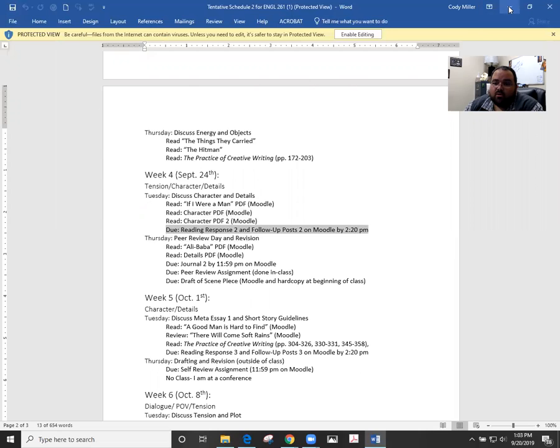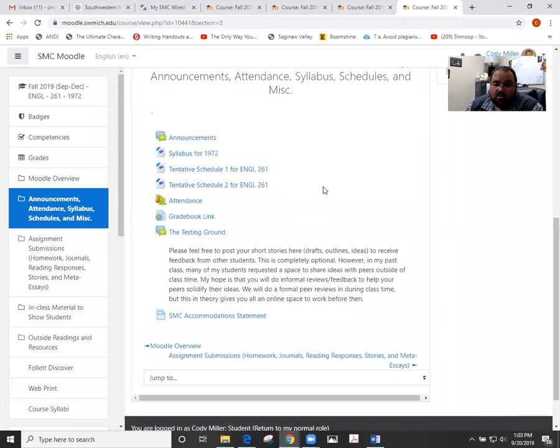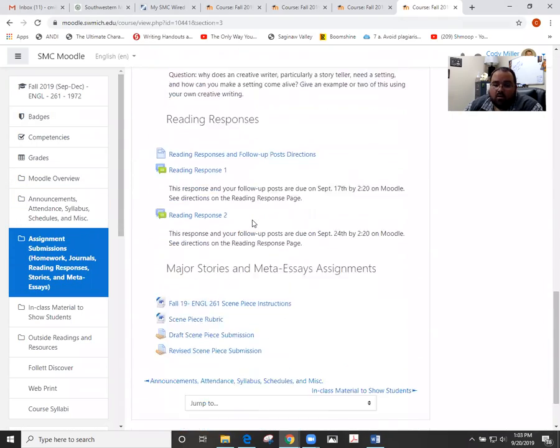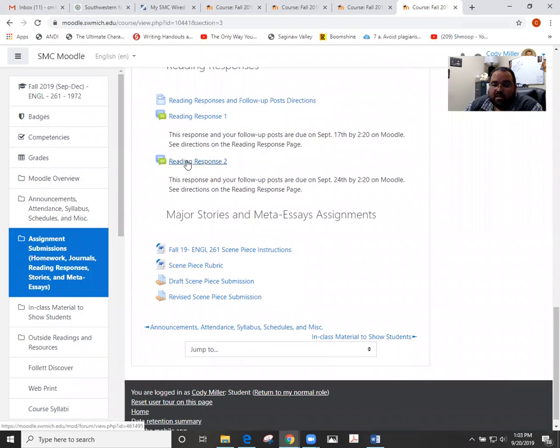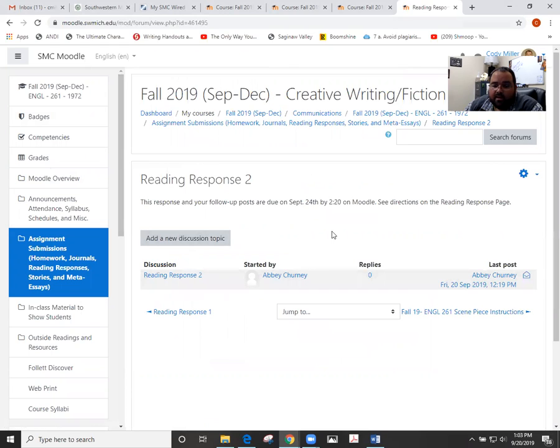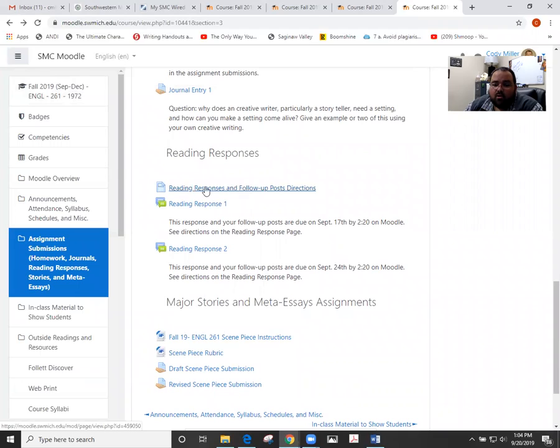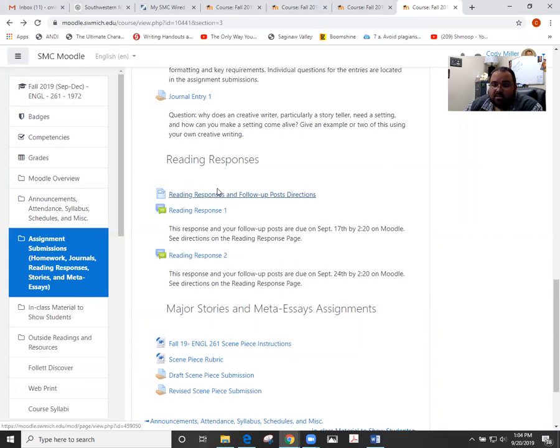So I'll show you where those are on Moodle just in case there's any confusion. So make sure that you are in the assignment area of Moodle, and you can scroll down all the way to the area where it says reading responses. Click on those. Looks like we already have one posted. You add your discussion and then you follow up on those. If you're struggling with understanding how to do those, remember that the directions are listed right here in the middle of the screen underneath that subject heading reading responses.